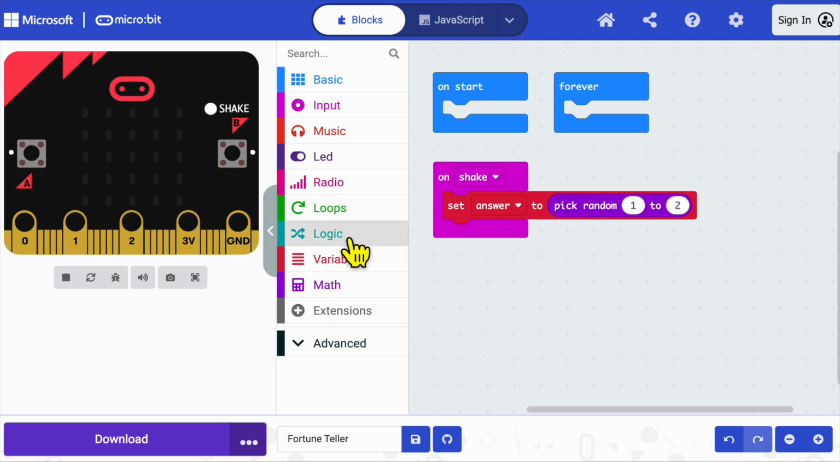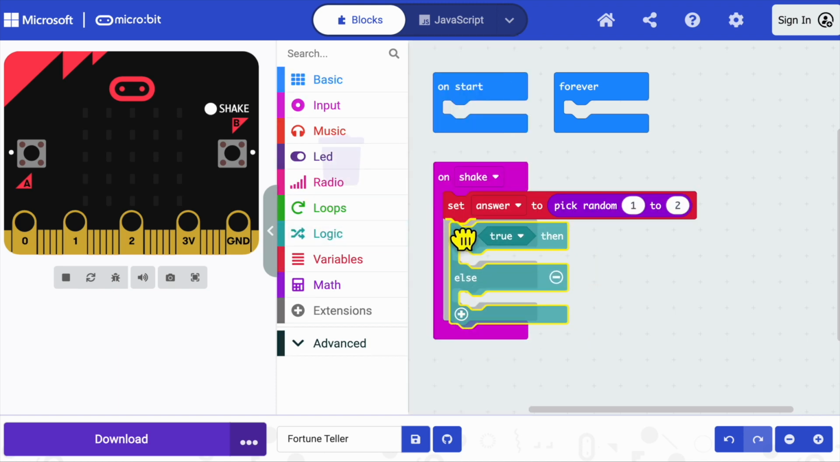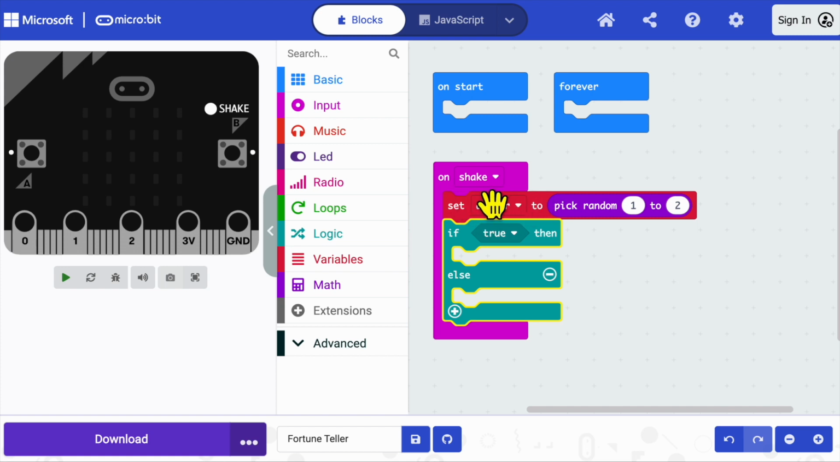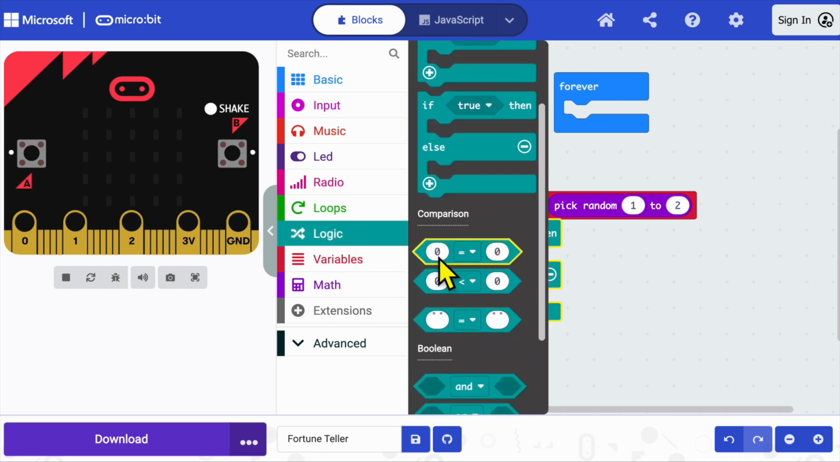I'm then going to use a selection statement. So I'm going to go back into my logic, and I'm looking for this if something is true then else block, and I'm going to put that underneath my set answer in here. Now this is where I'm going to check to see if the answer is equal to 1. So I need to go back into my logic toolbox and scroll down where I've got my comparisons, 0 equals 0.